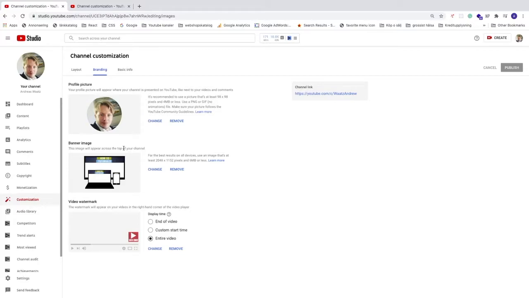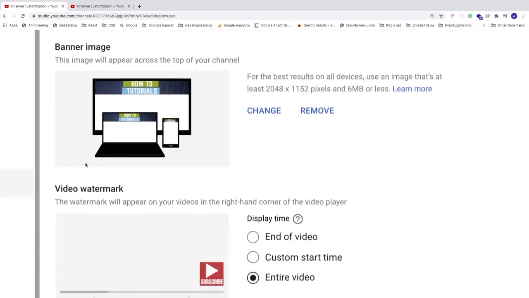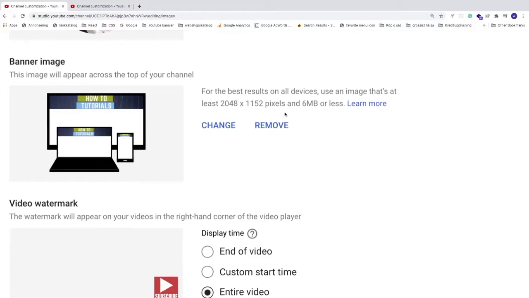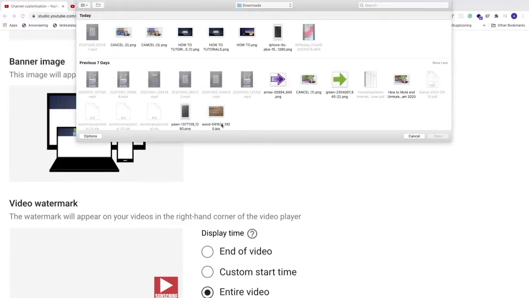Then we have this one, banner image. This image will appear across the top of your channel. For the best results on all devices, use an image that's at least 2048 times 1152 pixels and 6 megabytes or less. Alright, so to change your YouTube banner, click on change. Choose your YouTube banner and click on open.